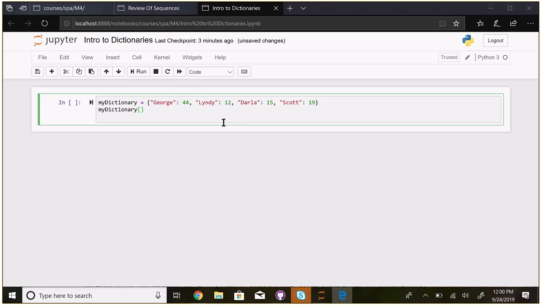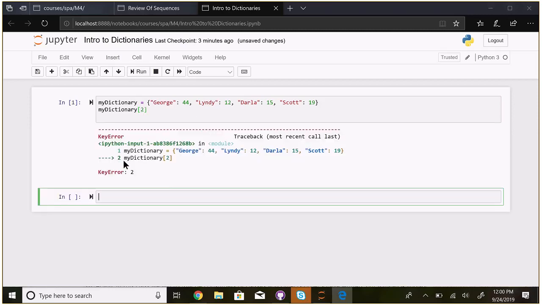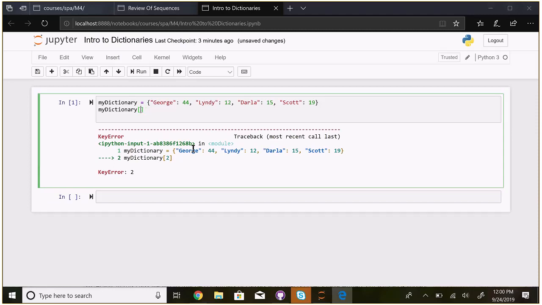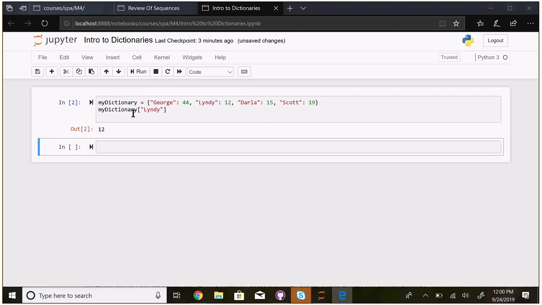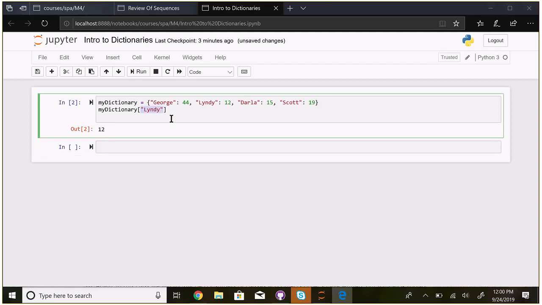So I can't say I want the second one. It's going to say that's a key error. There's no two. I have to access them by their keys. So if I want to know Lindy's age, I have to say my dictionary and put in the key, and what it returns, the value that I get, is the value. So my dictionary, Lindy, returns the value.